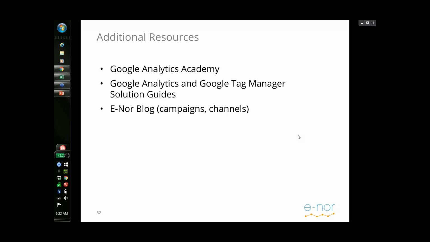That's definitely more of an advanced technique, and normally for open rates, you report that within whatever your email tool is, but you can use the measurement protocol as well if you wanted to track opens within your email. So if you just Google Analytics measurement protocol email opens, you should be able to find some resources on that.